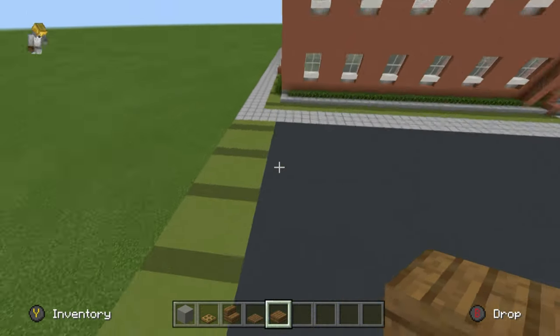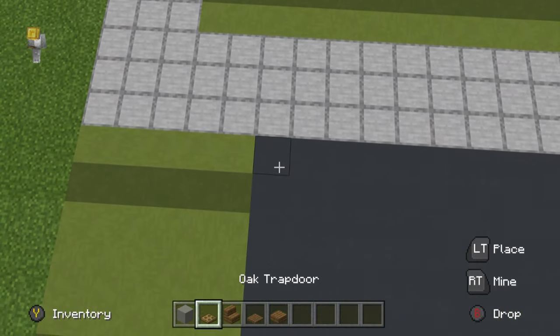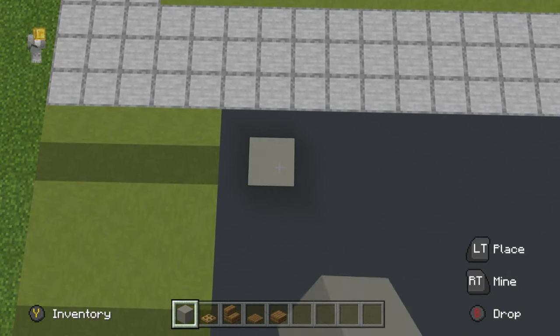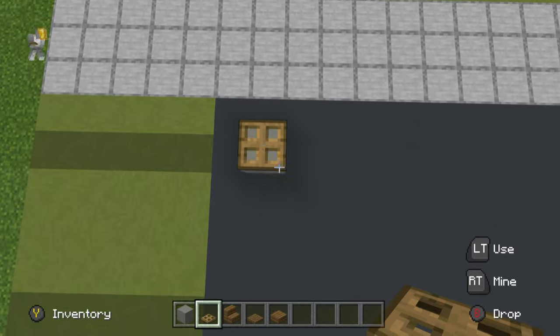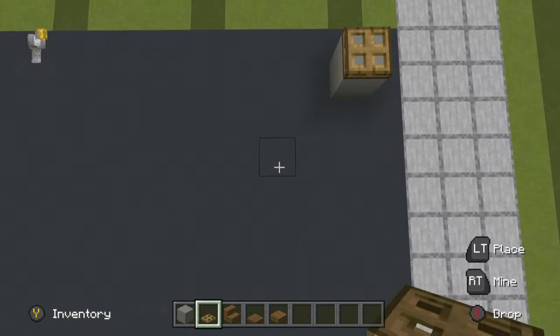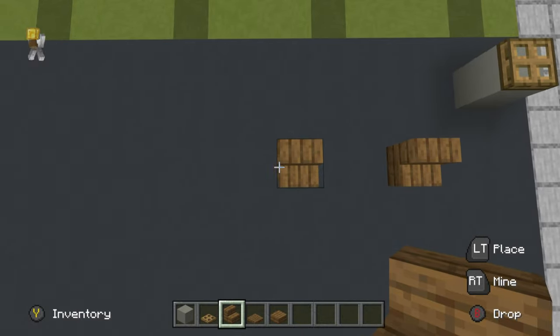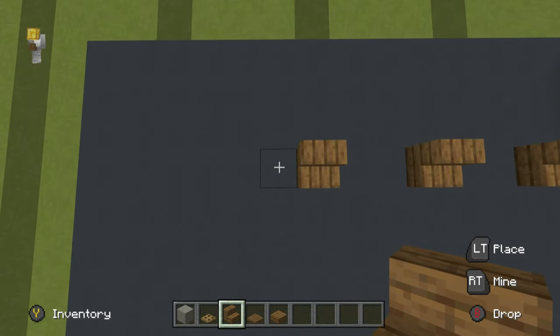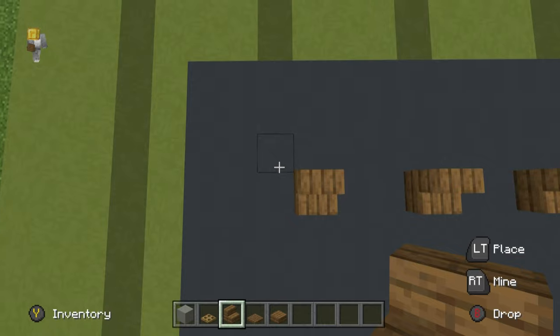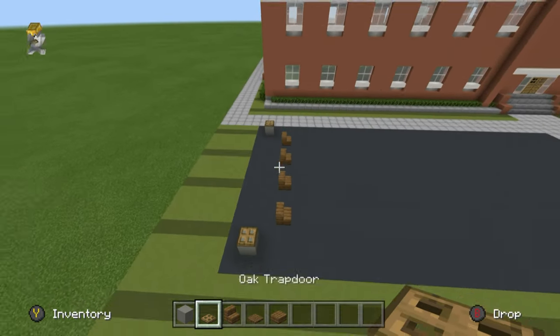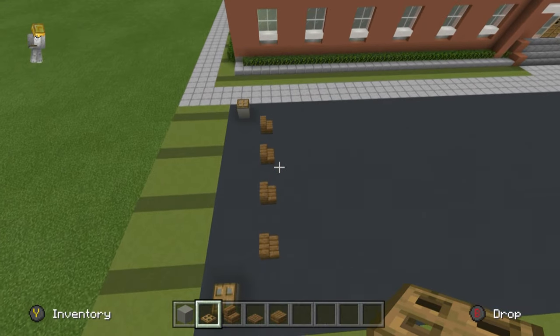So I'm going to start in this back corner here, closest towards the school. I'm going to move in diagonally by one and place a light grey concrete with an oak trapdoor on top. Leave a gap, move in diagonally, and place a sideways facing spruce wood stairs. Gap of two, spruce wood stairs, gap of two, spruce wood stairs, gap of two, spruce wood stairs. Move out diagonally and place a light grey concrete. Perfect. So we have a set of chairs here.